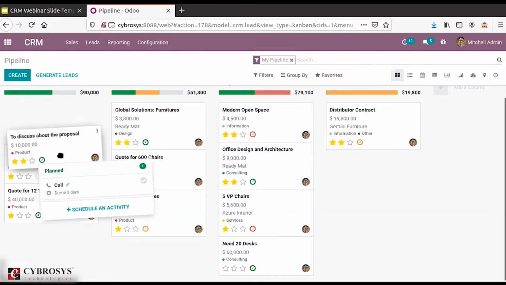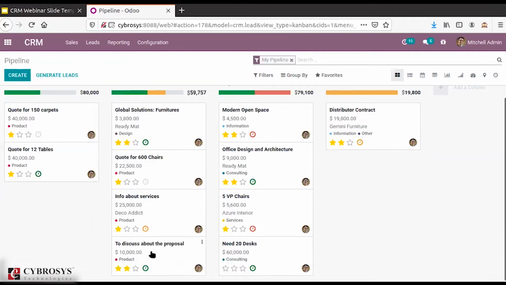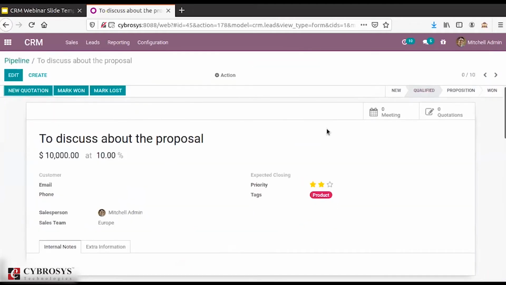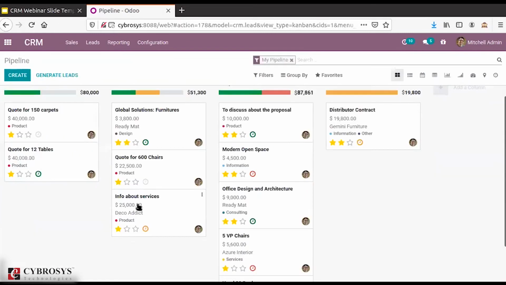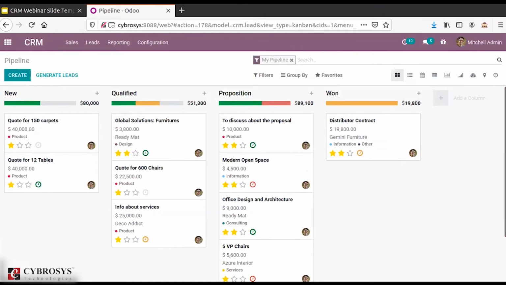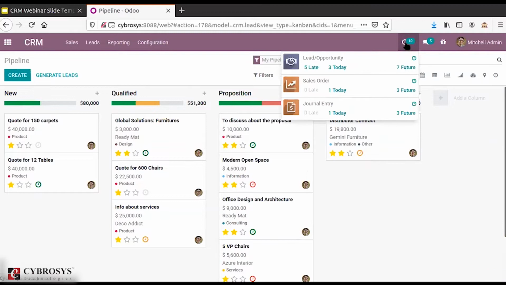If you want to change it to different stages, you can just drag and drop, or otherwise, when you open this itself, you can move them to the next stages. For that you have the options within the form view, or within the pipeline you can simply change the state. Right now you can see my stage has changed to the proposition stage, which I changed from the form view. Here at the top you can also see all the leads, opportunities and all.